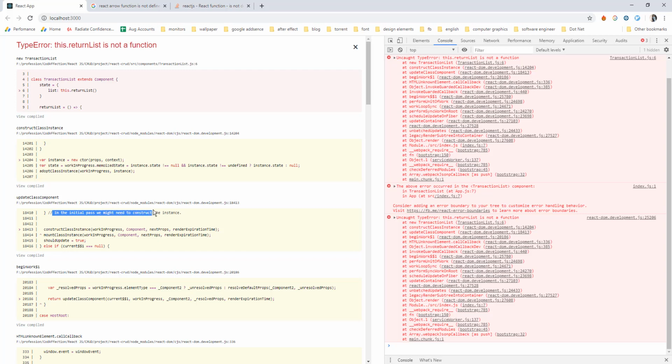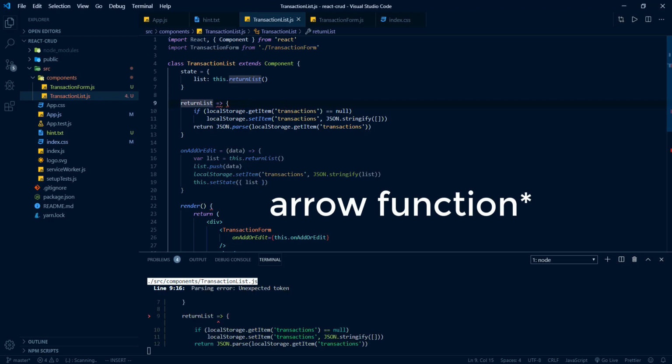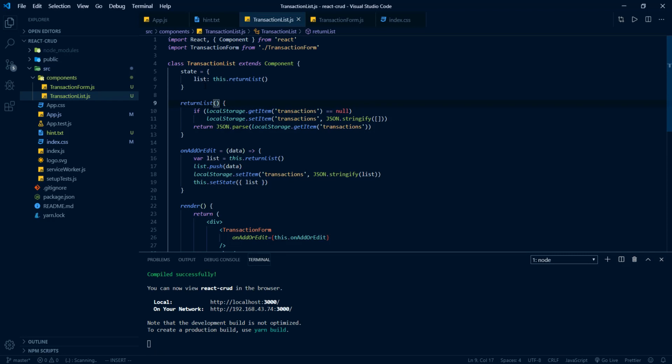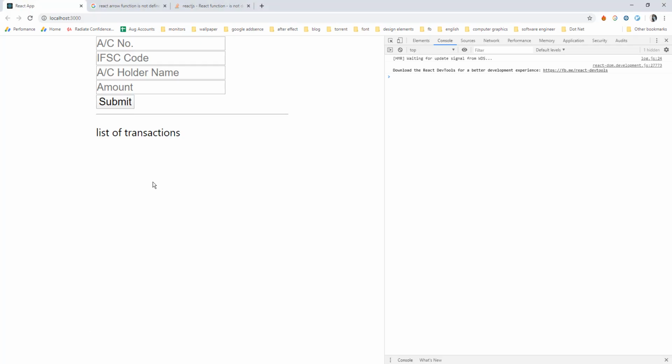And here we have the hint: in the initial pass, we might need to construct the instance. I think it is due to this arrow function here. Instead of an arrow function, we have to define a normal function. Since we are calling this inside the initialization of the state, we have to use the normal function. Now let me save this, back to the app. Let's try to insert a new record.